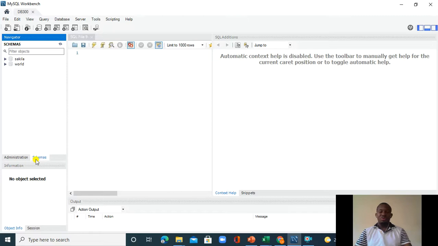So once you open your database, make sure that you go to the schema view, such that you can see your schemas or your databases. At the moment, I just have two schemas. We have the circular schema and the world schema. Anytime we create a new schema or a new database, it will be added to this list of schemas we have already.